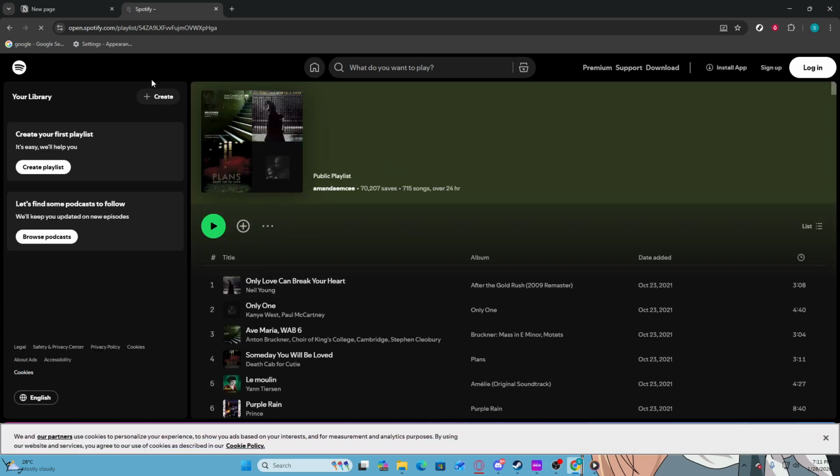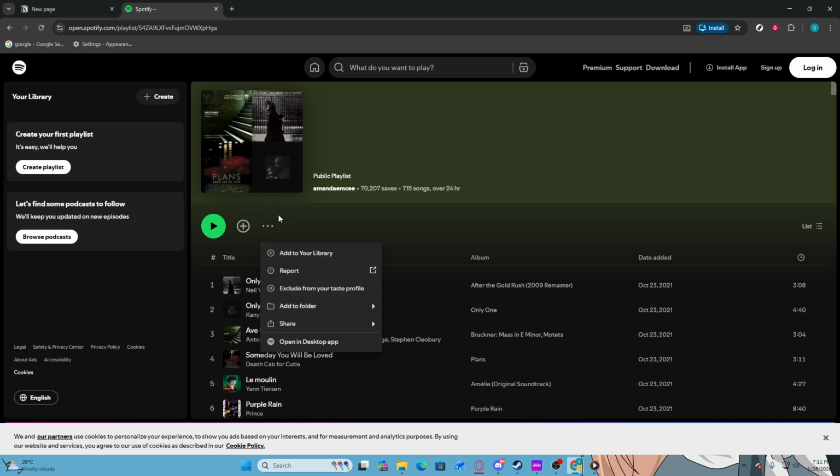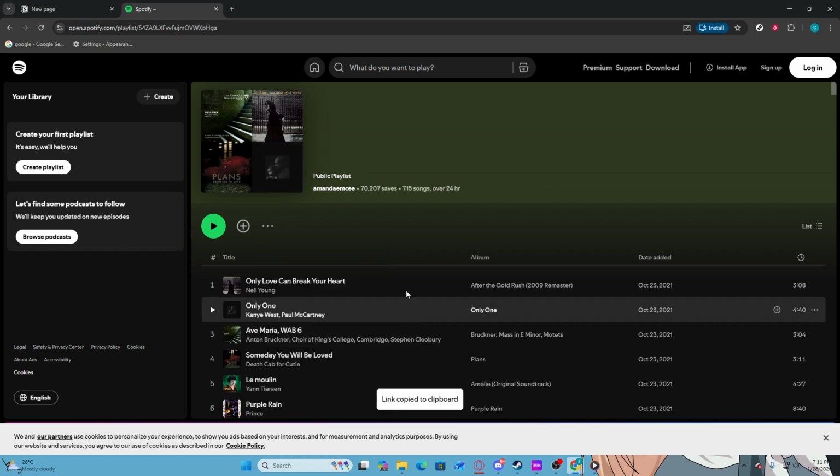After selecting a playlist, look for the three dots icon, usually found near the playlist title or cover image. Click on this icon to open a drop-down menu with various options related to the playlist. From the menu, select Copy Link to Playlist. This action will copy the URL of the playlist to your clipboard, making it ready for pasting in Notion.